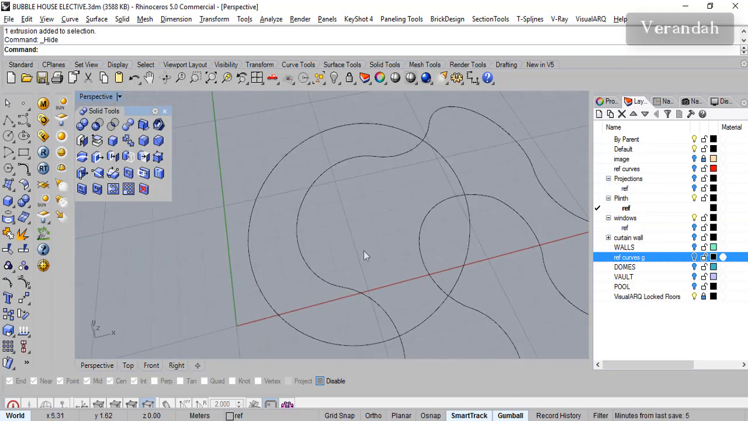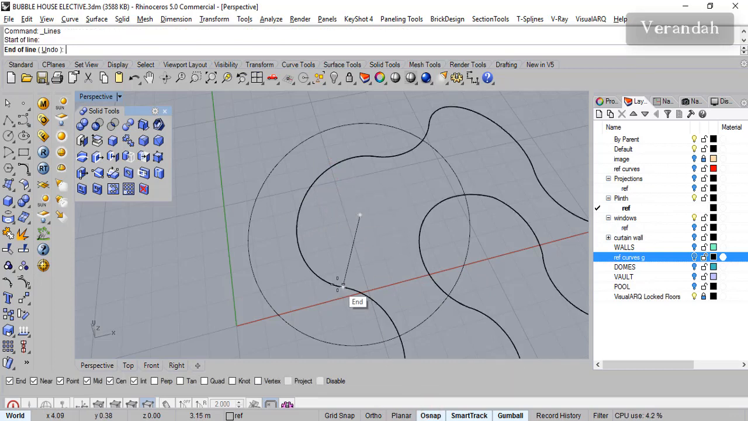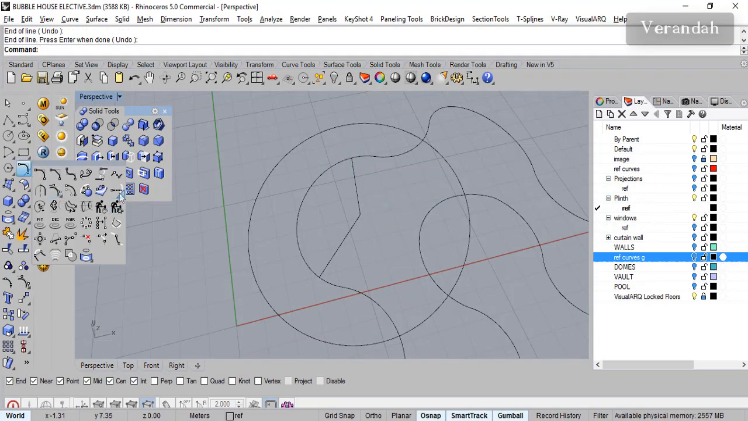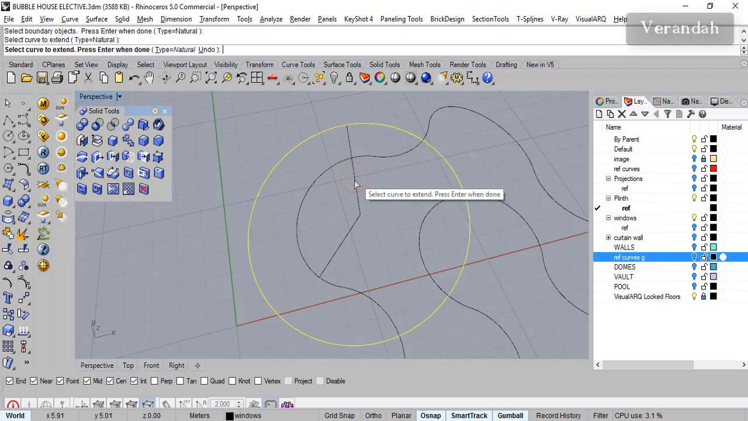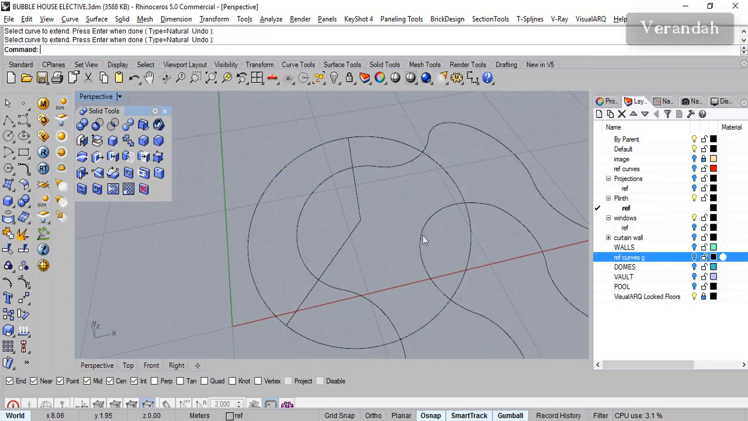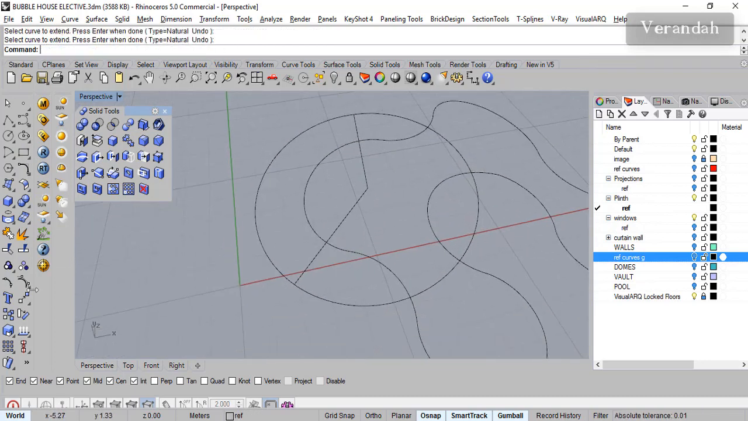So now we want to cut this circle away, so the veranda is going to be from this line to this line. So draw a line from the center of this. I will draw it up to here, use a near point to here, and I will just extend these lines. Boundary, extend these lines and cut away this portion.